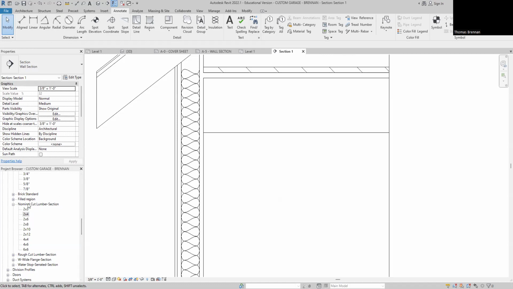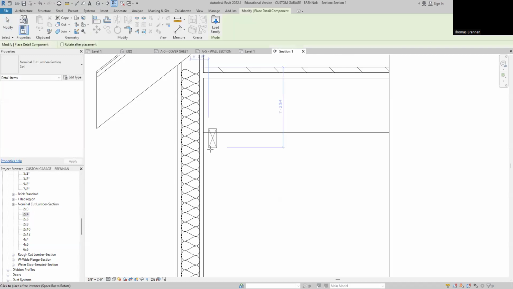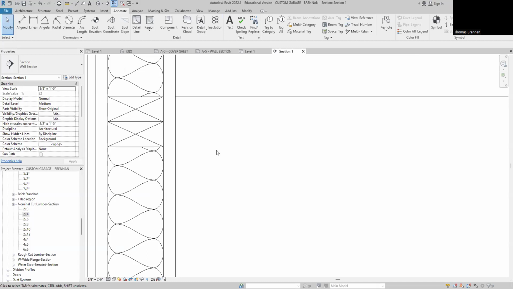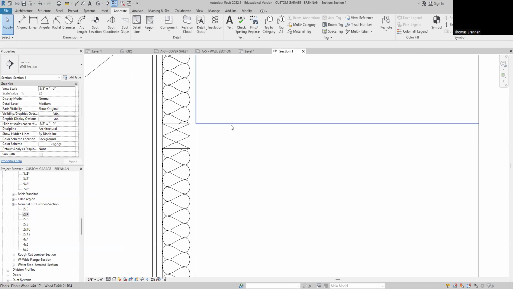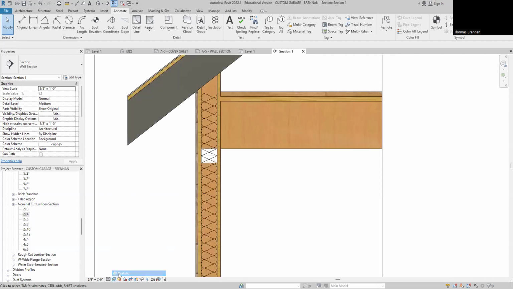We're going to go over here to our nominal cut lumber section, 2x4 again. I'm going to take this and bring it over. I'm going to rotate it. I'm going to put this first one right there and put another one right underneath it, just like that. So that's your double top plate. It should look like that. It's even with this joist. So that's what you have right there. And then we'll get to your joist issue, because you're totally right about that.